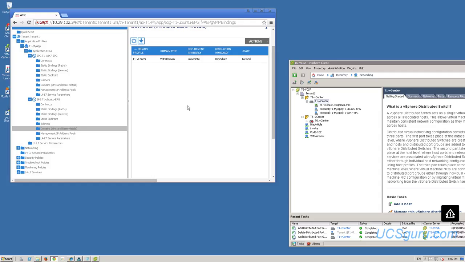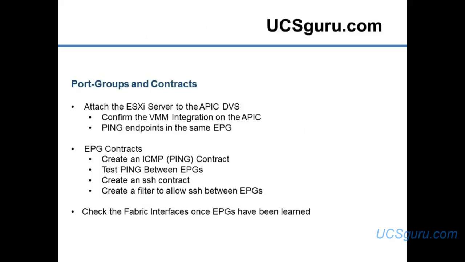Okay, so now we're on the home straight. So in this last section, we're going to look at the port groups, which are representative of an EPG in vCenter, and contracts. A contract in the ACI fabric is basically a rule between two EPGs as to the communication they're allowed. So in this section, we're going to attach the ESXi servers to the distributed virtual switch that the APIC has created, and that's just the same process as adding an ESX server into any DVS.